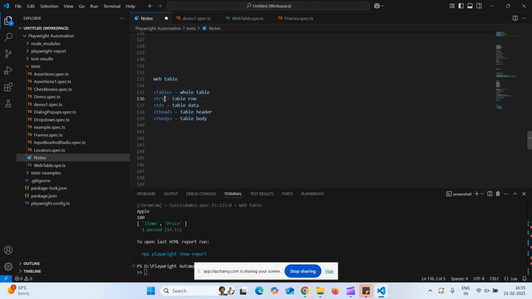Then there is a tag called tr, which will usually be inside the table tag. tr means table row, it indicates each row in the table. Then td means table data, which represents each data in the cell. Then th means table header, usually the column names of the table. Then tbody is the table body.